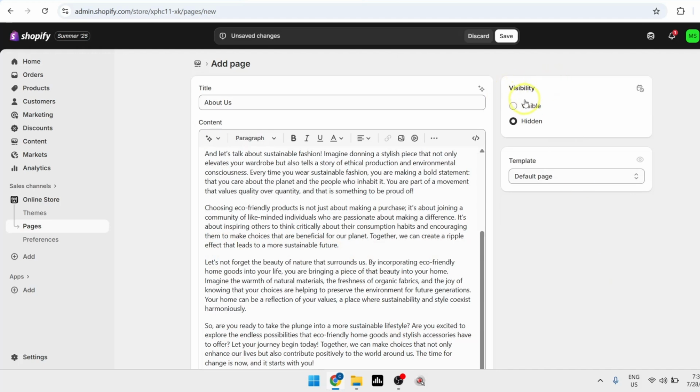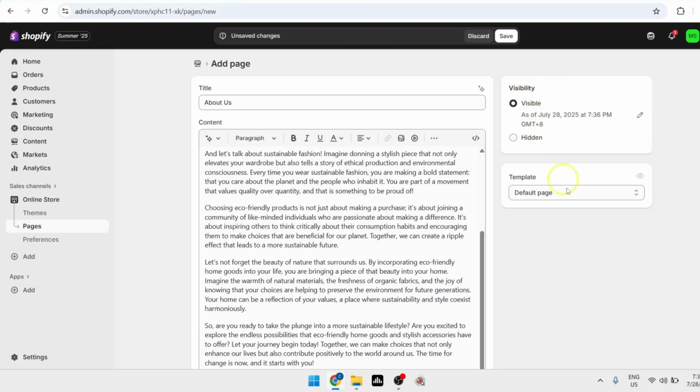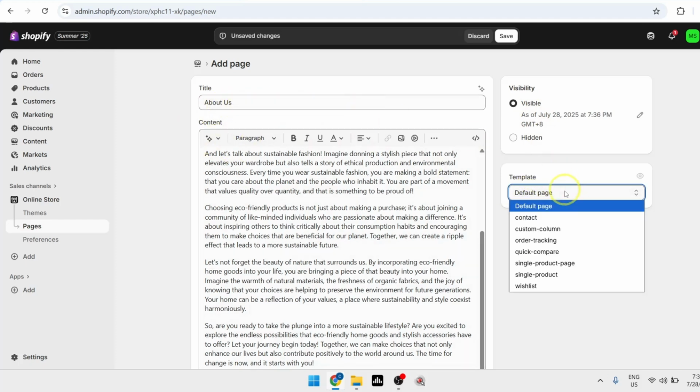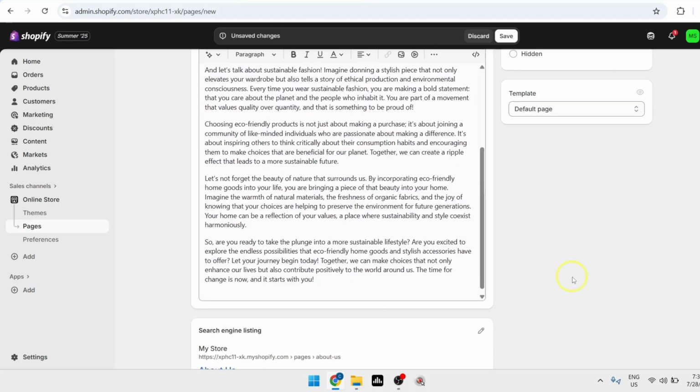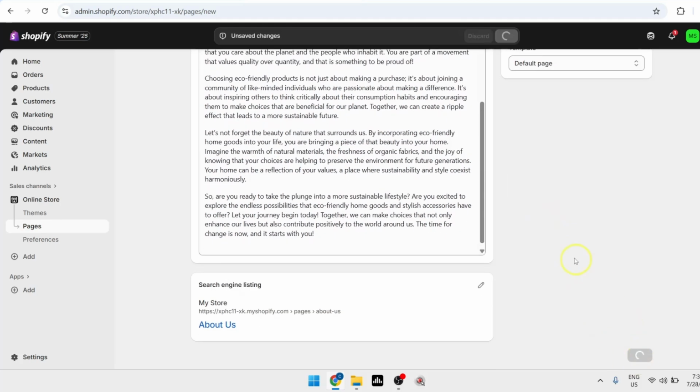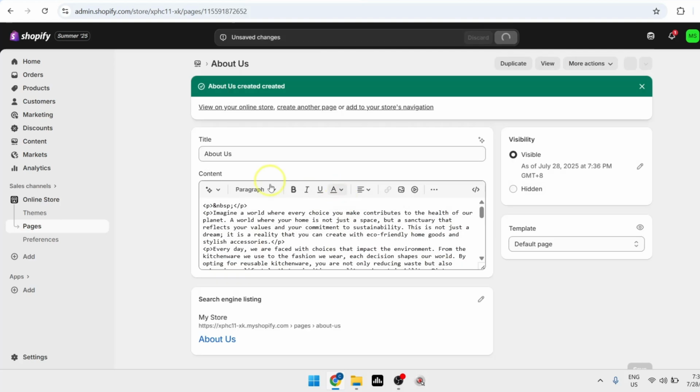Next is make sure that the visibility is invisible and choose the template in which you want the About Us page to show up. And once done, just click on Save. So that's pretty much it.